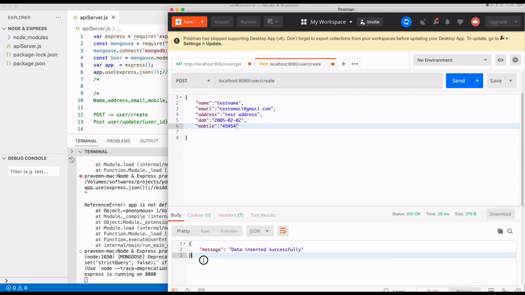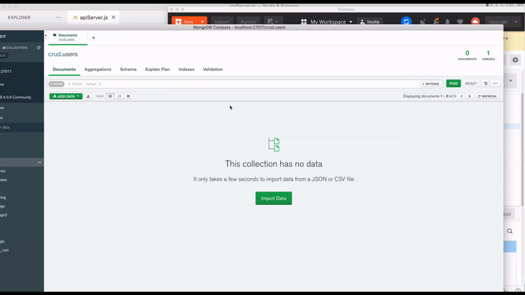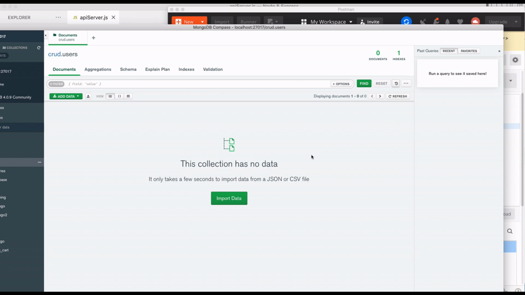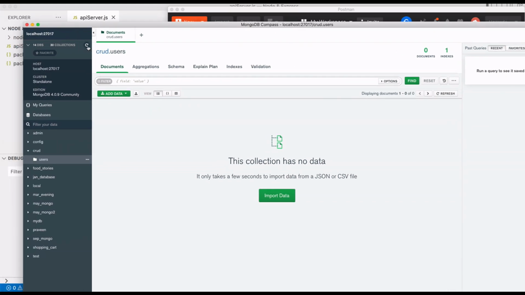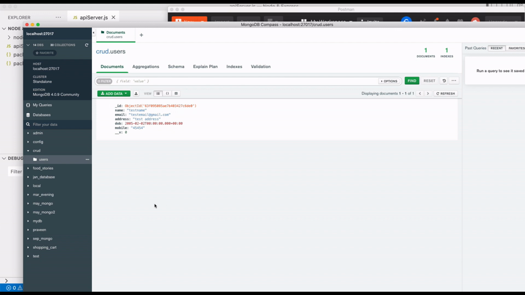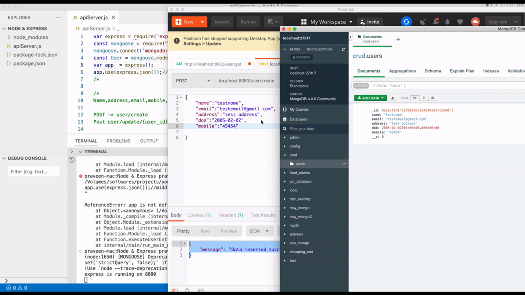Yeah, we got the message of data inserted successfully, and go to this Mongo Compass, refresh the database and check. It is working. Let me refresh it. Okay, yeah guys, it is working fine. As you can see here, whatever the data I have provided in the Postman, test name, email address, date of birth, mobile, everything is working fine without any issues.